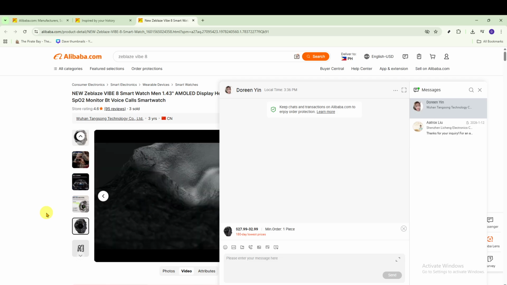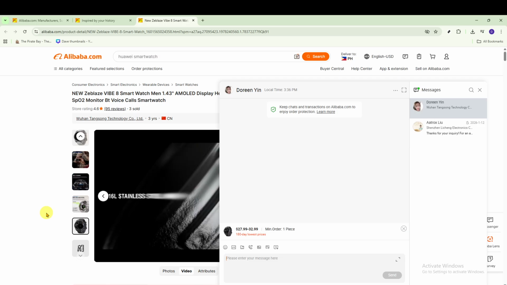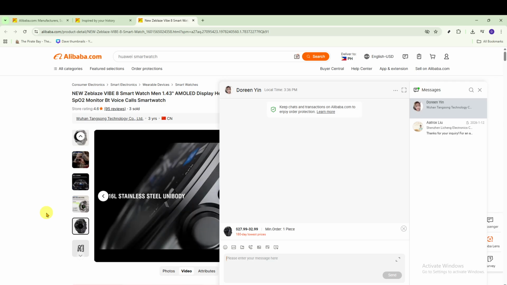That's it. Go to Alibaba, choose your product, click the sample, click it again if prompted, hit Chat Now, and start your conversation with clear, useful questions.